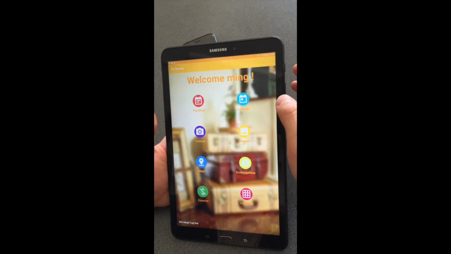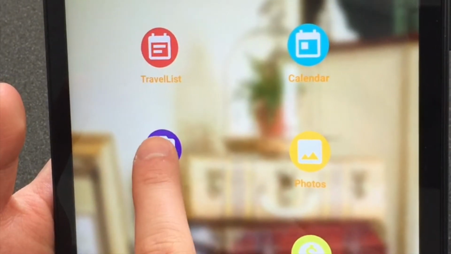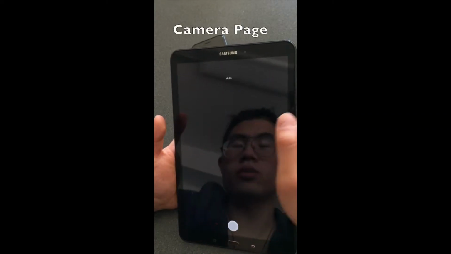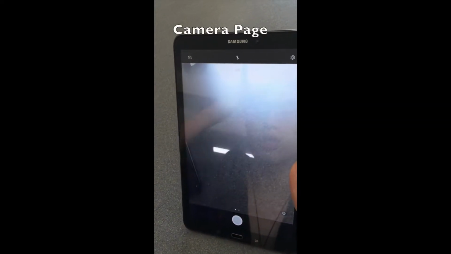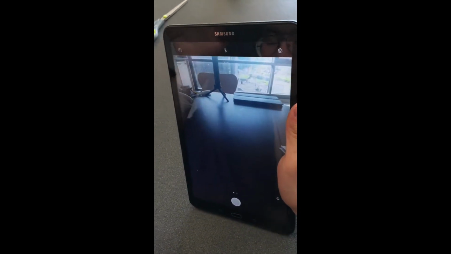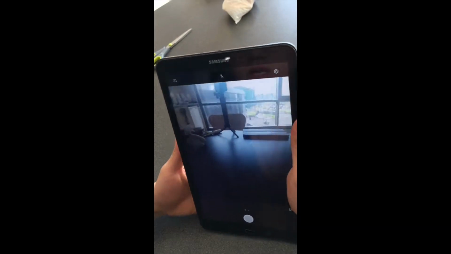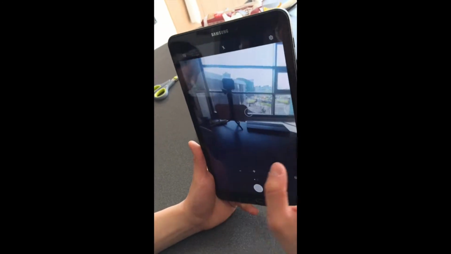So it's quite useful for the travelers. And now let's check the camera. If you remember, we have already given the application permission to use the camera. So here is our camera.